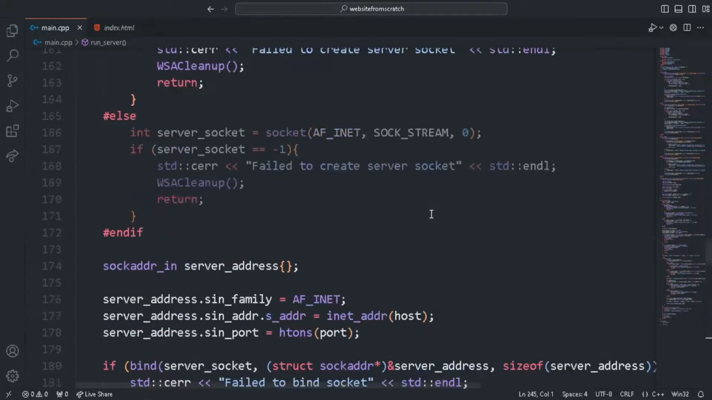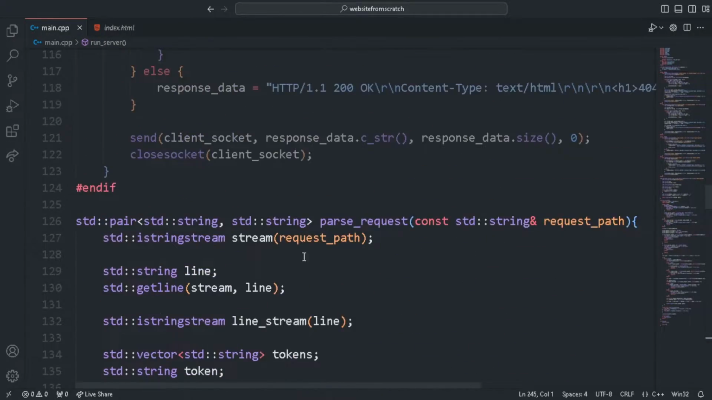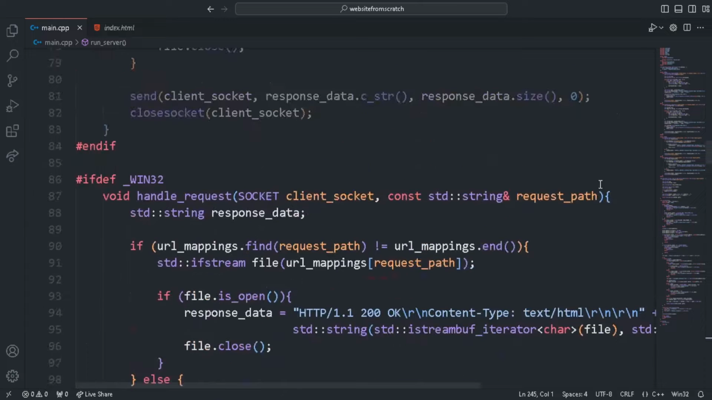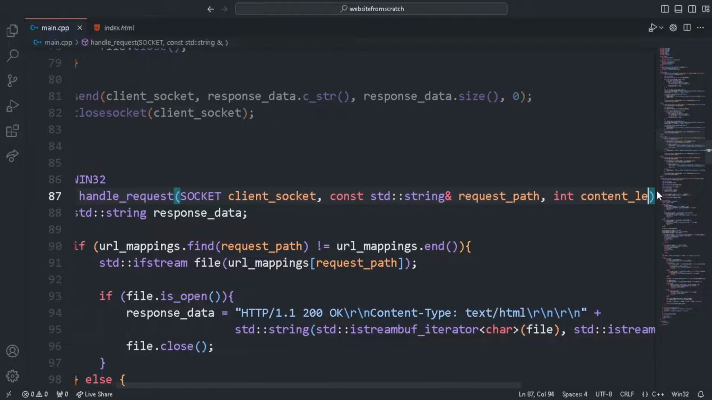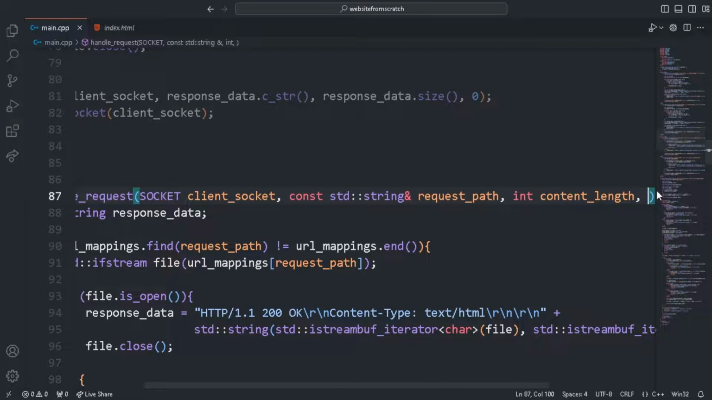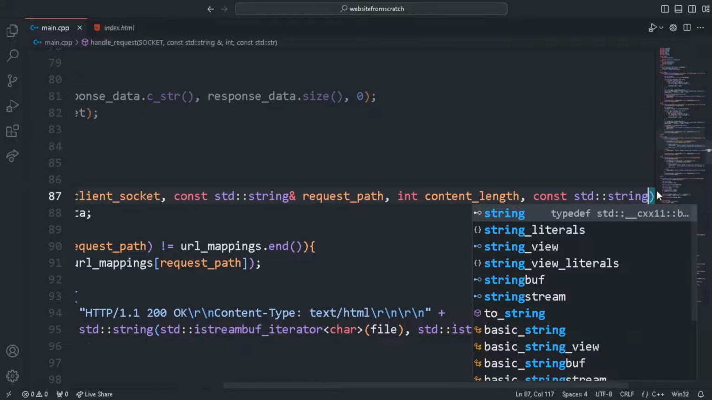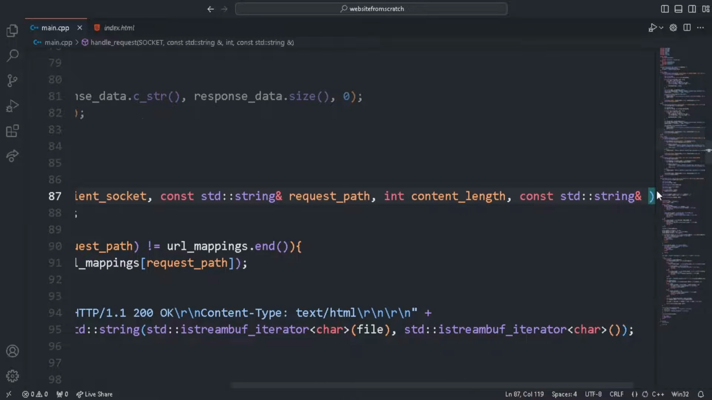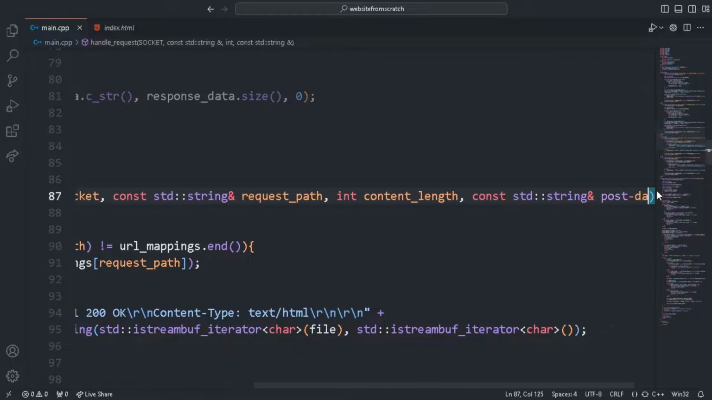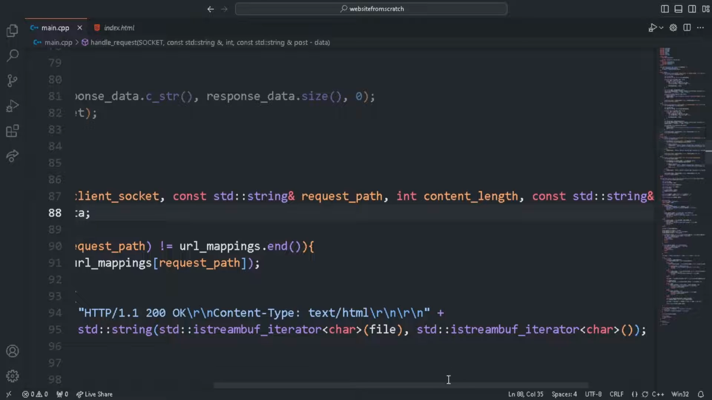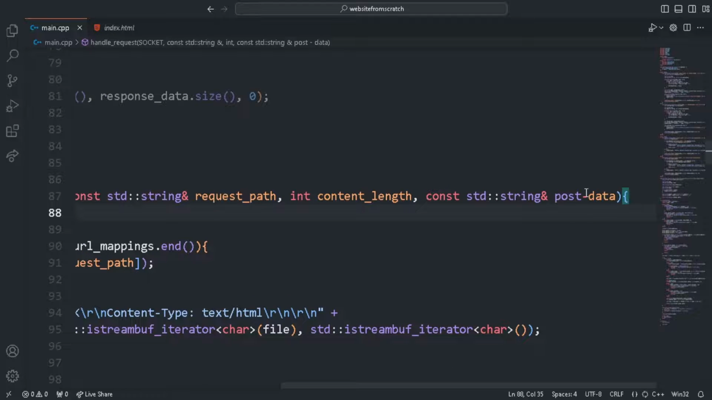We'll come into the handle request function. We'll go on top into here, and we need to pass in two more arguments. One of them is the content length itself, and also we need the same argument that we pass in for the post request, which will be a string post data. Okay, there is a typo, I guess. No, yeah, there is a typo, post data.